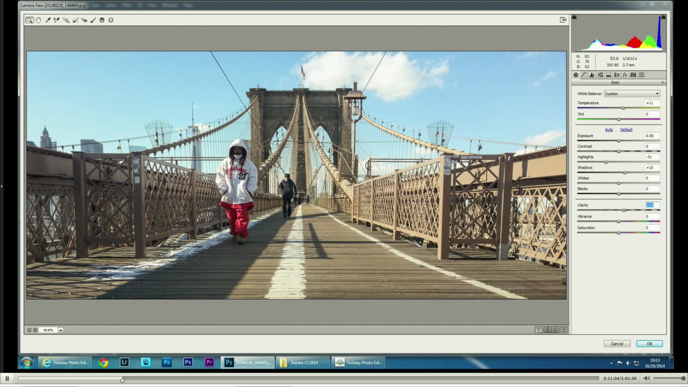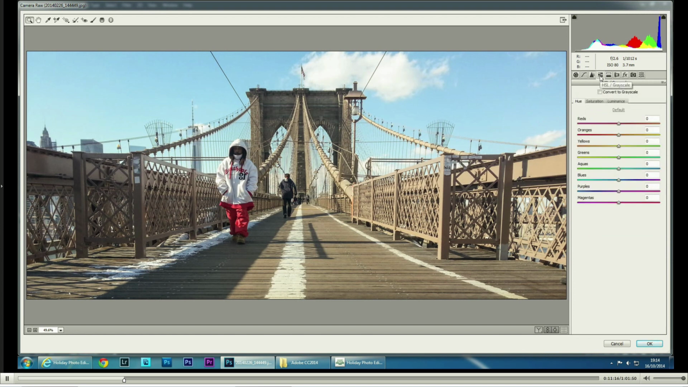Now, I do my black and white work inside of Adobe Camera Raw. So again, it could be Lightroom, or it could be in Photoshop. Either way, I'm going to the HSL slash Grayscale option. Now here, there is a button that says Convert to Grayscale. Clicking on Convert to Grayscale will take my picture down just to a black and white image. And, you know, that's fine, but we can do so much better than that.